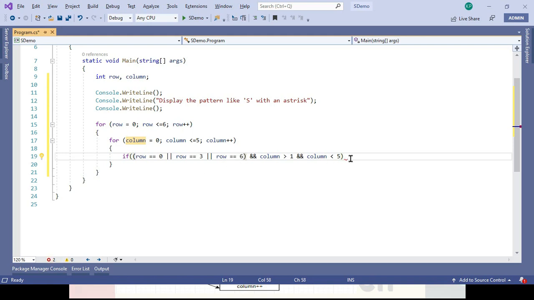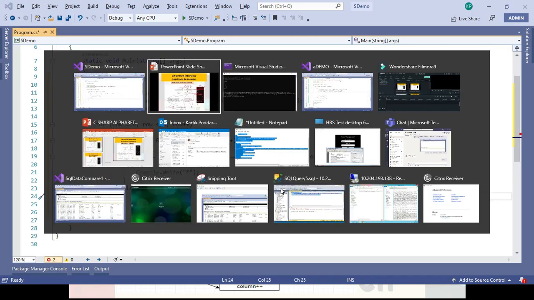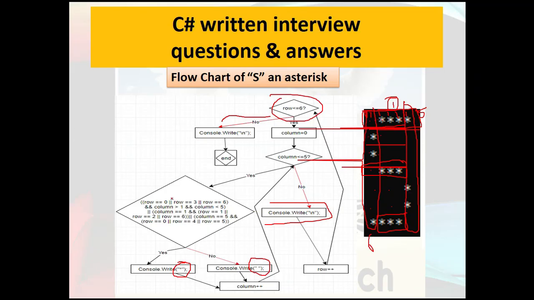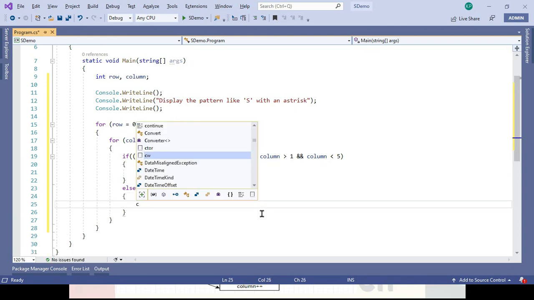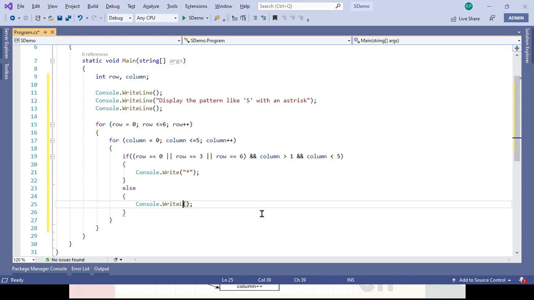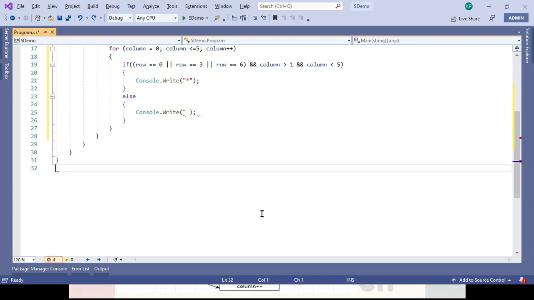Now it's okay. So if my first logic matches, at that time I will print the star. So I am printing the star over here. Else, if it comes to the else block, it means the condition does not match. So that means it will print a space. Very simple, just Console dot Write, not WriteLine, only Write, space. Oh my god, just Control Z.